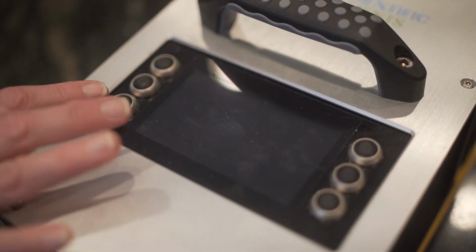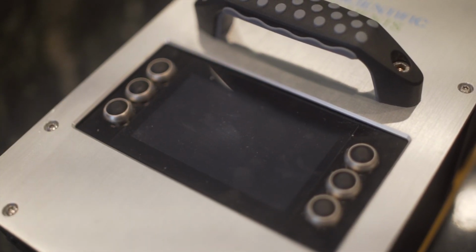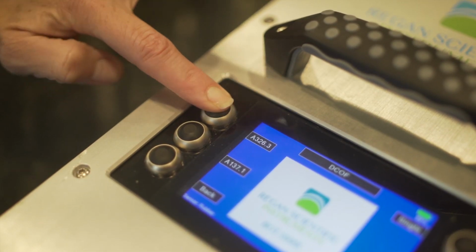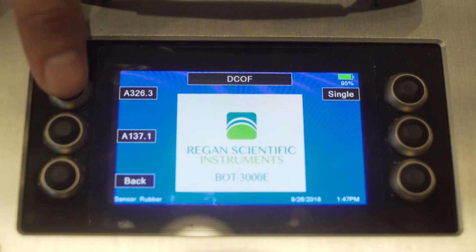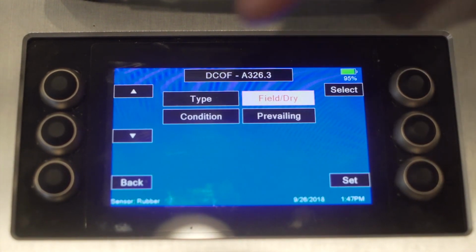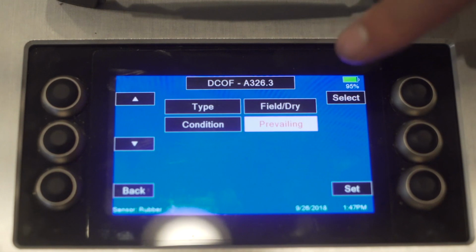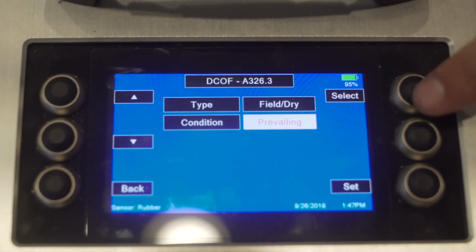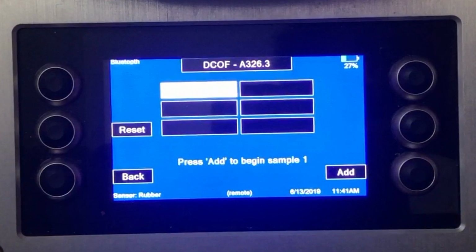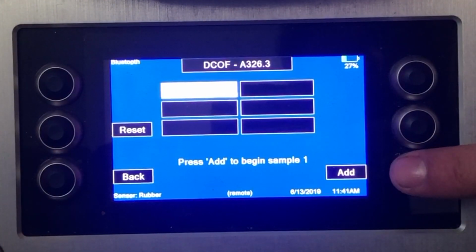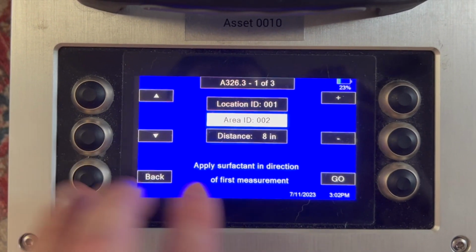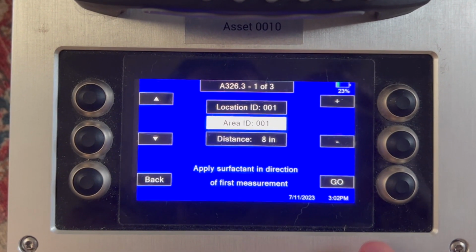Press any of the 6 panel switches momentarily to power up your BOT 3000E. Then, press the DCOF button. Next, press the A326.3 button and select Start. Use the up and down arrows to select your choices for test type and test condition. Once you've chosen the type and condition, press the Set button. Now press Add to begin sample 1. Remember to always begin your test at Area 1, Location 1.